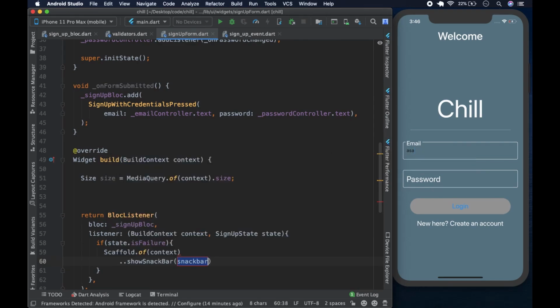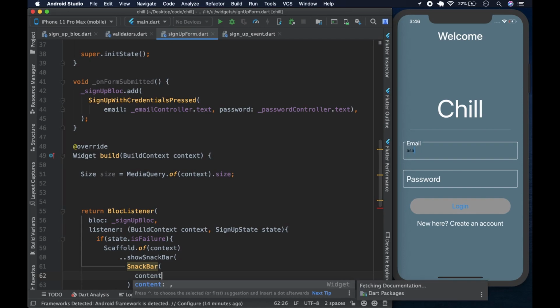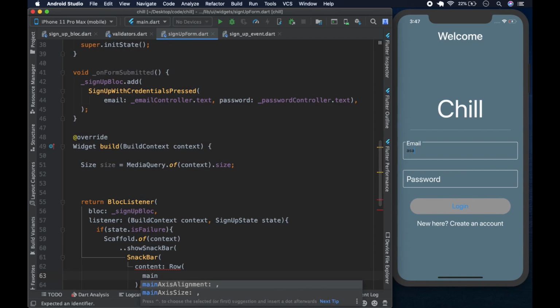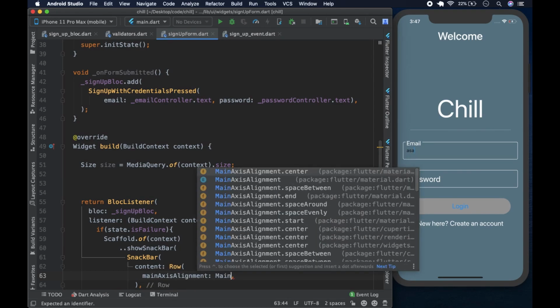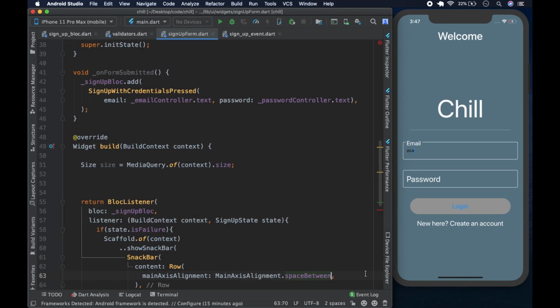So it says show snack bar, and here we can have the snack bar, and the content is going to be a row. You saw the snack bar, it's what appears down here, in case you're not clued in. And it's going to have a main axis alignment, and it's going to have space between the messages and the error. Main axis space between, so it's going to put the message here and the error at the other end.